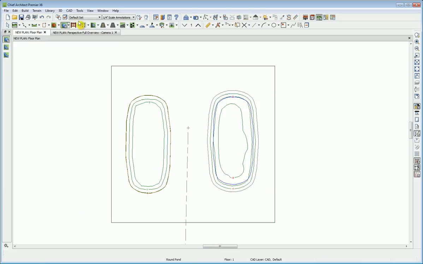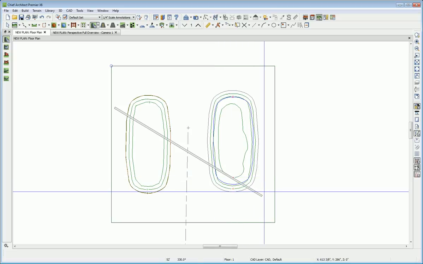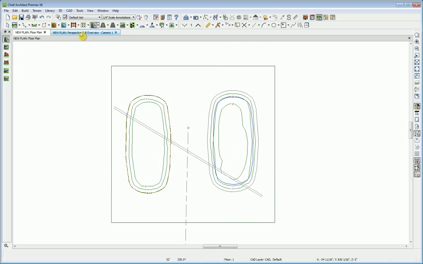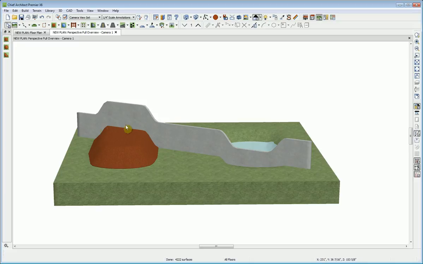You also have other features like terrain walls. I'll select the tool and then just simply click and drag a straight terrain wall, and then go back to my camera view. You can see that the terrain wall follows the slope, but it also maintains its own height.